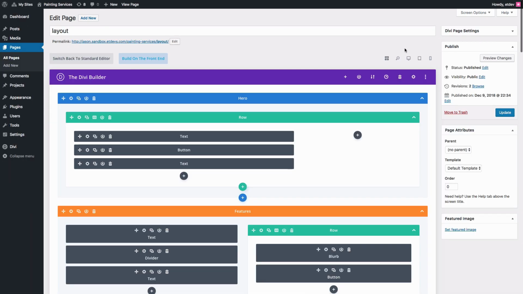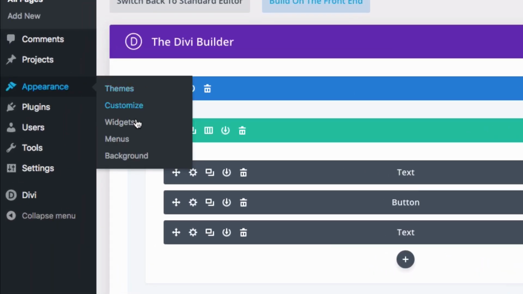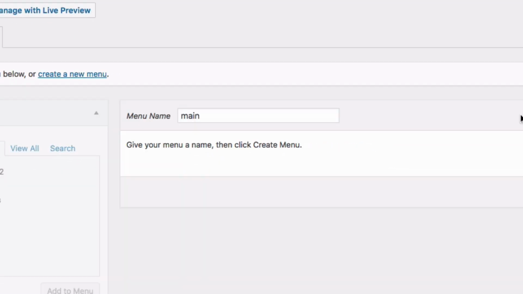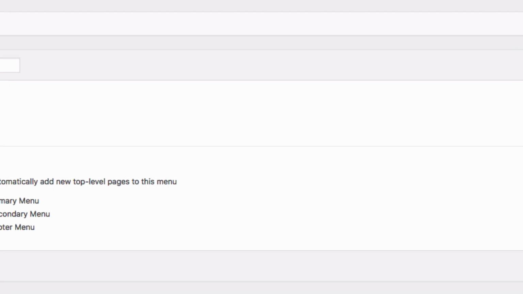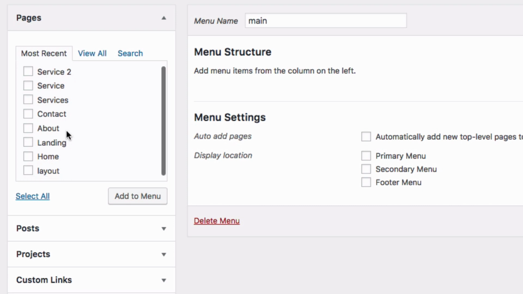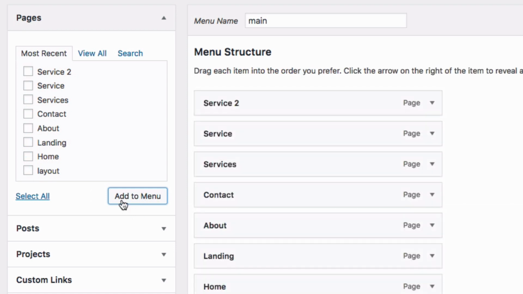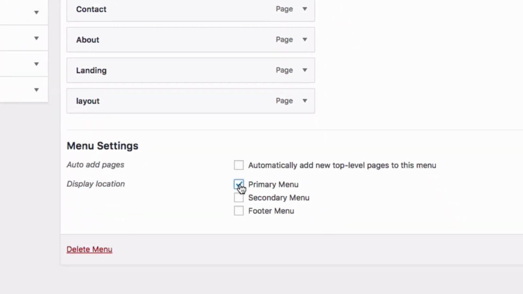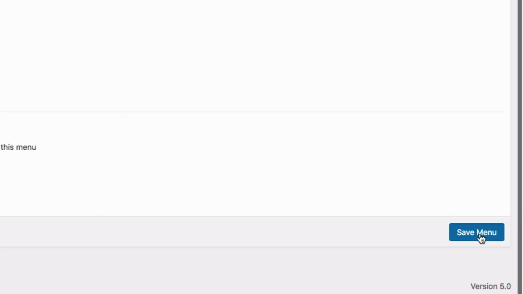To do that, you'll need to navigate to Appearance, Menus. Then go ahead and give your menu a name and then click Create Menu. Over here on the left, you'll see a list of all of the new pages with their corresponding layouts. And go ahead and select all of them and then add them to your menu. In the menu structure area, you can organize all of your menu items however you like. And then don't forget to set your display location to primary menu and then click Save Menu.